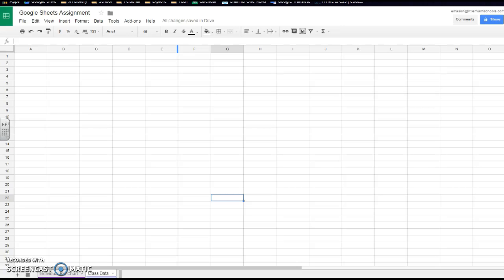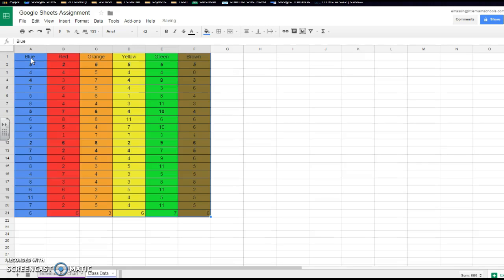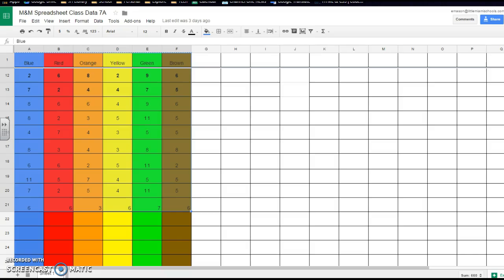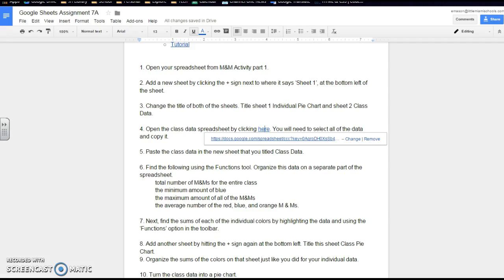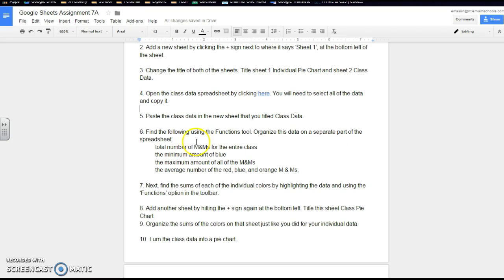Then you're going to go into your spreadsheet and click in cell A1, and hit either Control V or right click and hit paste. And you should see all of the data appear. Once you do that, you can go ahead and X out of the class data tab that you opened from clicking on the link. Okay, step 5 we actually already did. It said paste the class data into the new sheet that you titled class data. Did that one. Step 6, we're going to find the following using the functions tool.